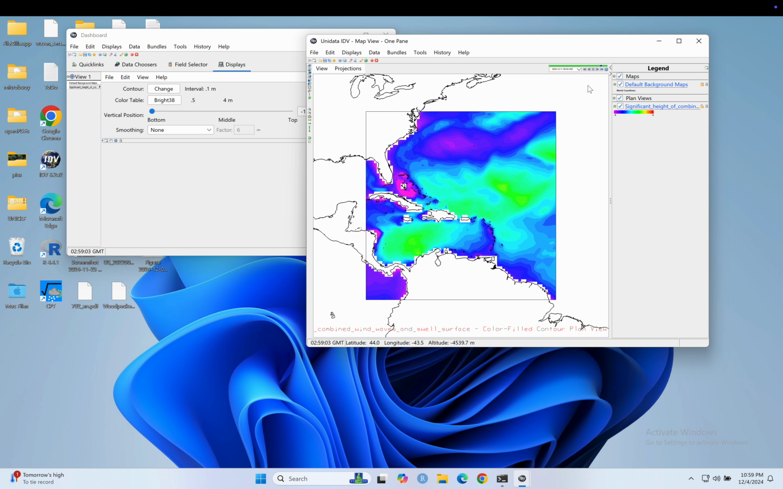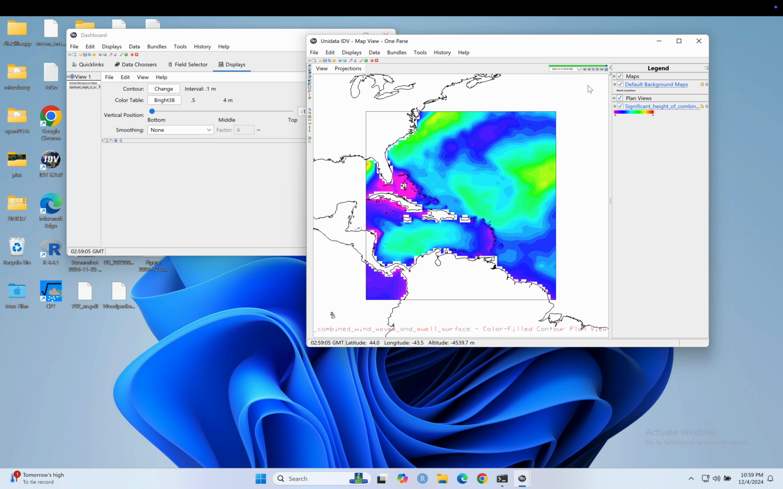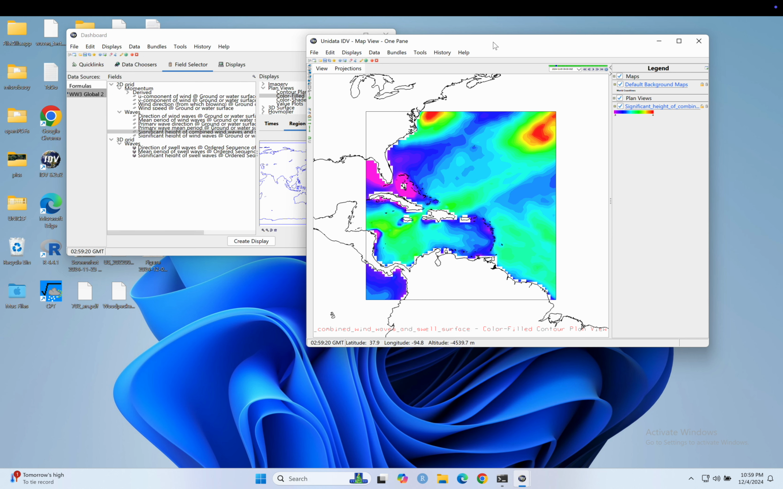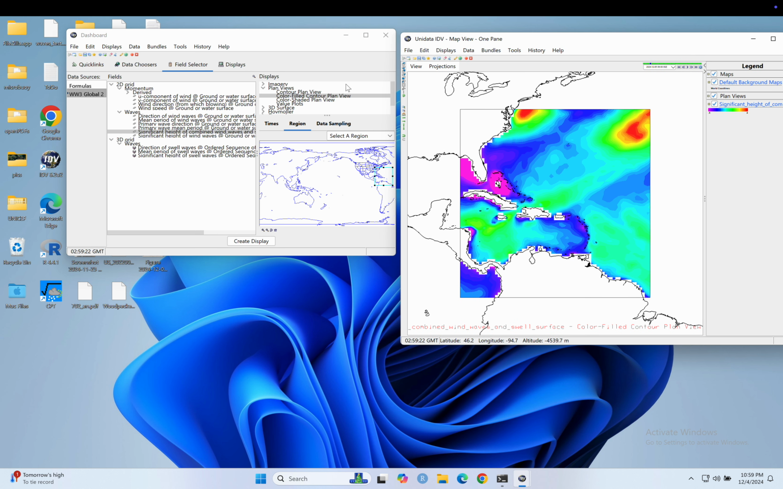All right, so I'm just going to load one more thing on this just for demonstration. And then you can try loading as much as you want. Okay. Let's go to field selector. Let's add some wind information. Let's add wind speed and wind vectors. Okay. Wind speed at ground level.